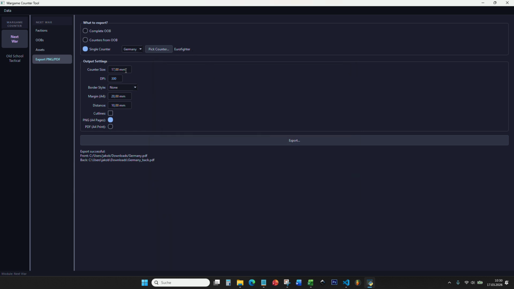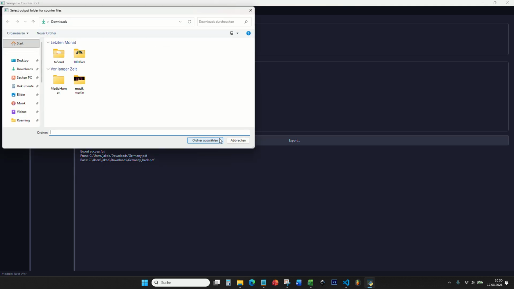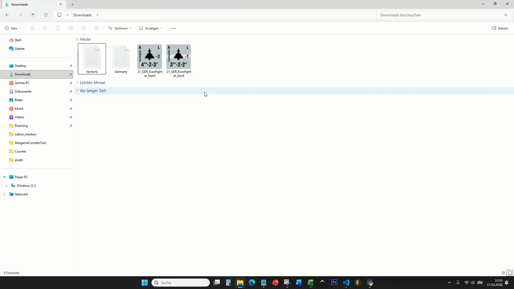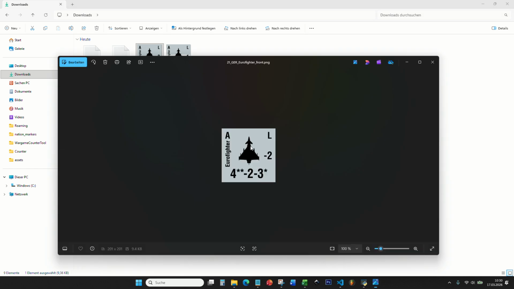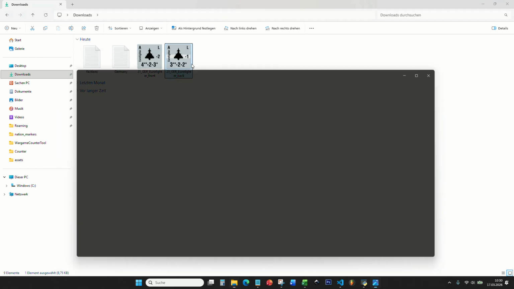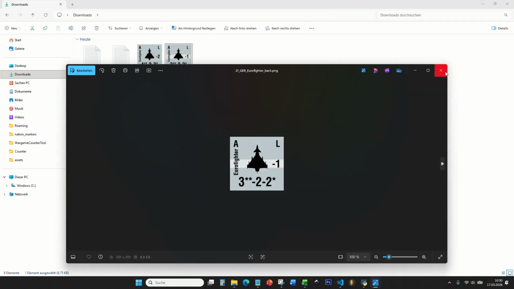And now you have different options here. Counter size, DPI for printing, different border styles. And we'll just leave it in standard now. We hit export. And you can see that the counter gets exported here. We got the front side and we got the back side. Here's the front and the back.